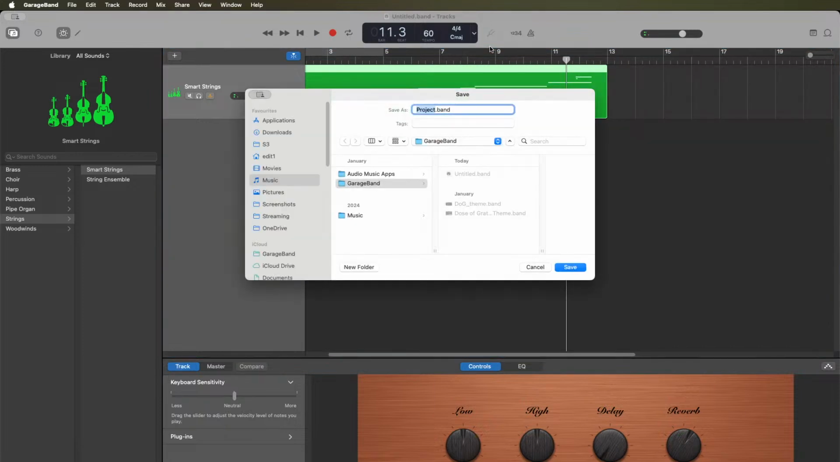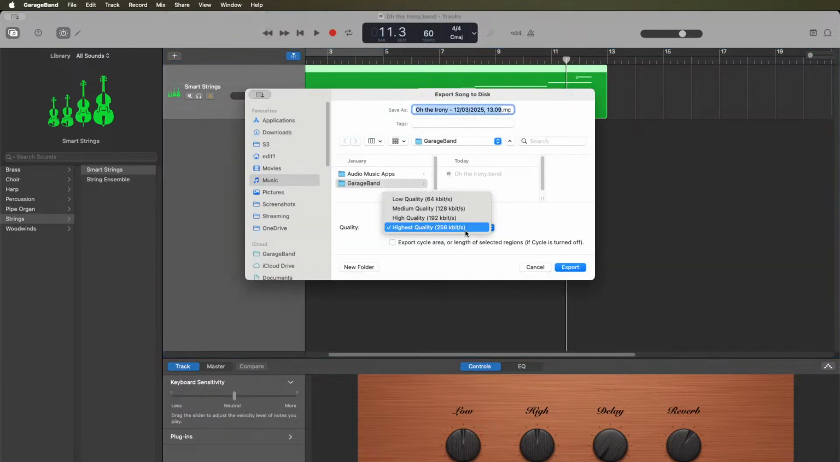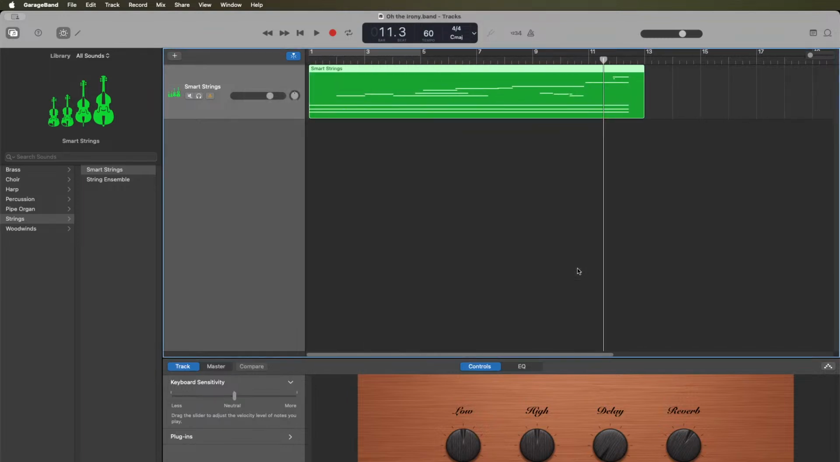Let's save this as Oh the Irony. It's not as good as what I did yesterday, but there you go. Let's pop that out as a WAV, 24-bit. Export that. Let's bring it in here.